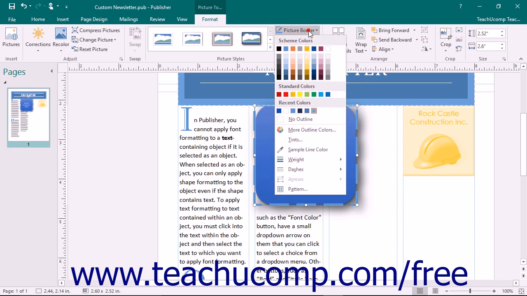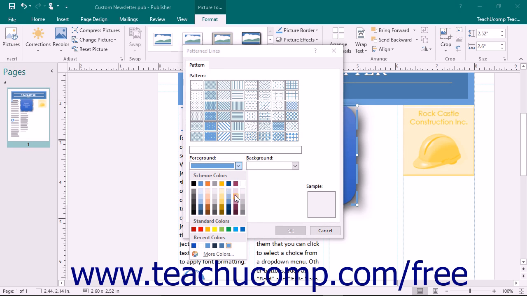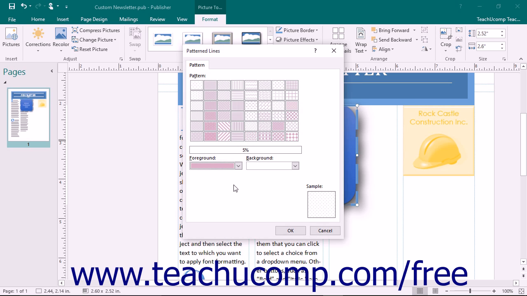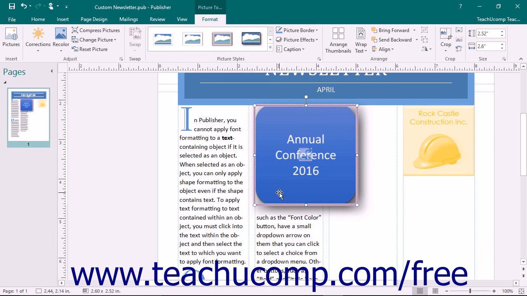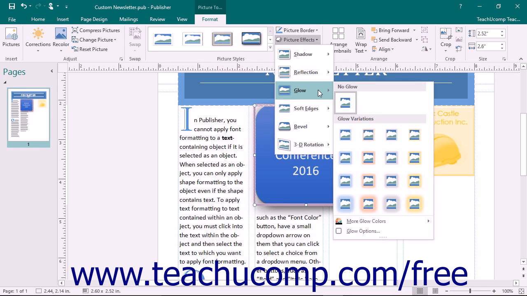You can click the Pattern command in the Picture Border button's drop-down menu to open the Patterned Lines dialog box and show the Pattern tab. Here you can select both a foreground and a background color from the color pickers available. Then click on the desired pattern within the Pattern section and click the OK button to apply the pattern to the border. You can click the Picture Effects drop-down button to select a type of picture effect grouped by category to apply to the selected picture from the drop-down menu that appears.